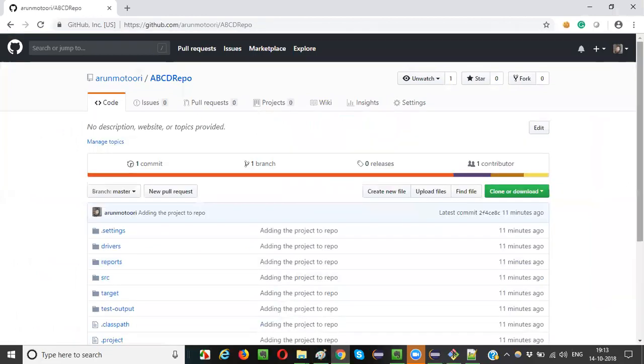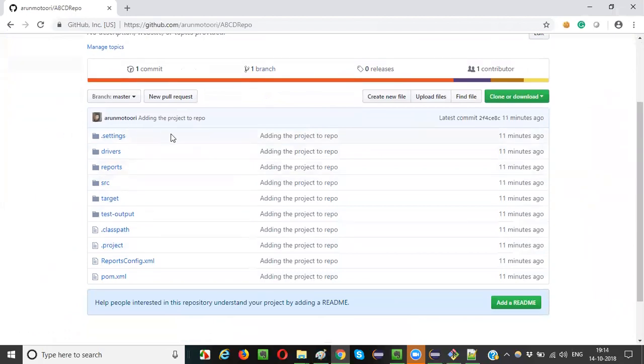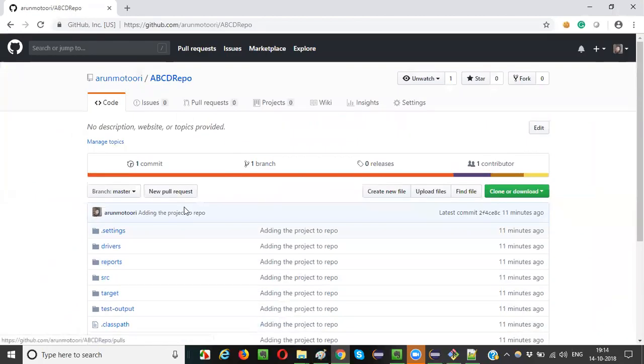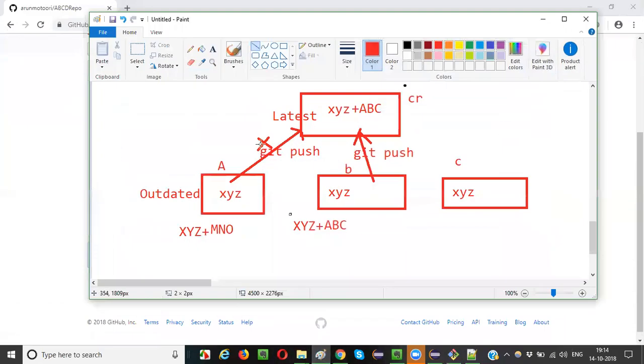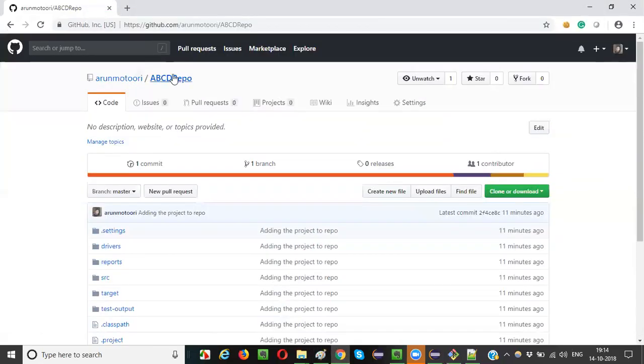Okay, there is no other personal machine with me to demonstrate that. So from the repo itself, I am doing the changes. Assume that these changes are being done by Mr. B. While Mr. A is working on MNO, Mr. B has submitted some ABC changes to the CR. That thing I am doing now in this repo.